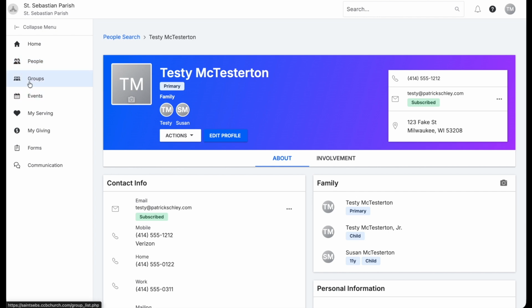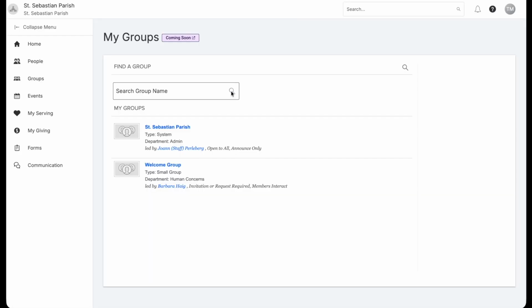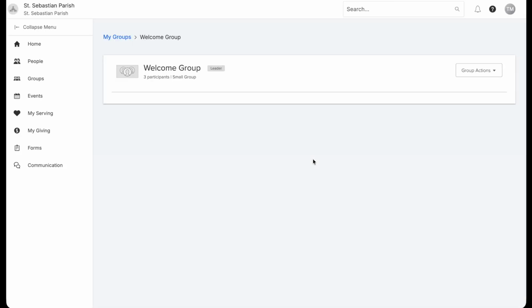In order to manage events, you have to go into Groups. Groups is available on the left-hand side. Here you'll see all groups that you are a member of. St. Sebastian Parish is a group that everybody is in so that we can send out parish-wide announcements. You'll also see individual groups that you are part of. I'm going to use the Welcome group as the example for this training, so I'll click into that group.